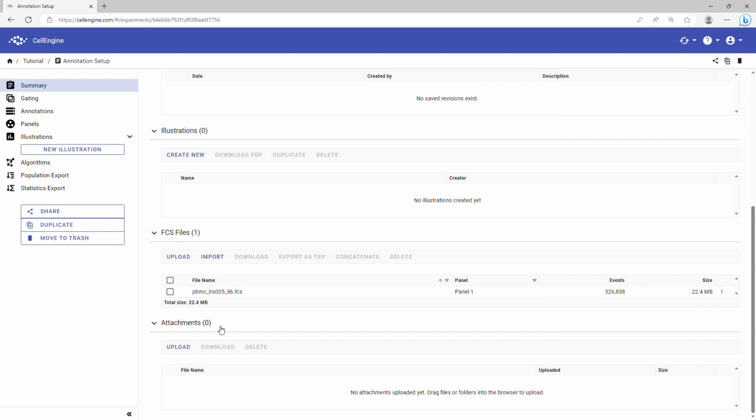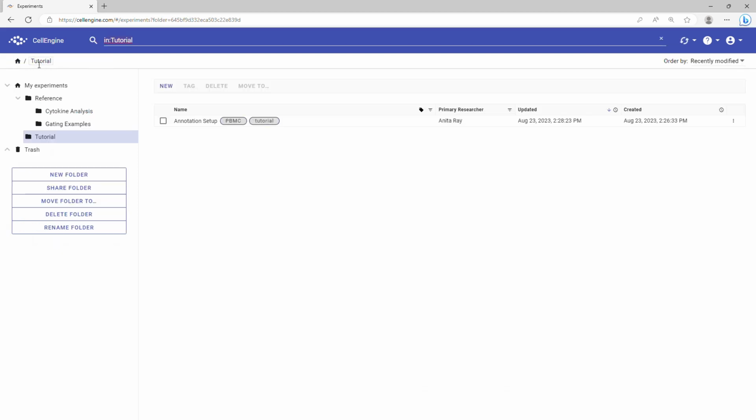Anything that isn't an FCS file will appear here under attachments. This is a good place to add protocols, notes about the experiment, or any other files you want to associate with your experiment. While the files finish uploading, let me show you navigation and experiment sharing. I can navigate to other locations in the file path by clicking these links in the hotbar. So let's go back to the tutorial folder for a moment.